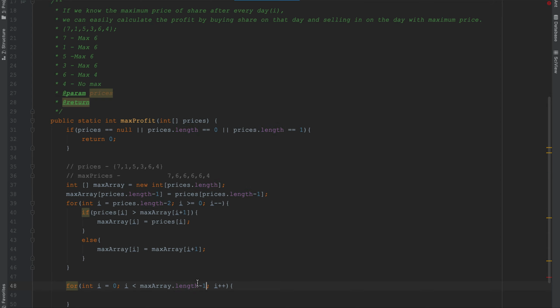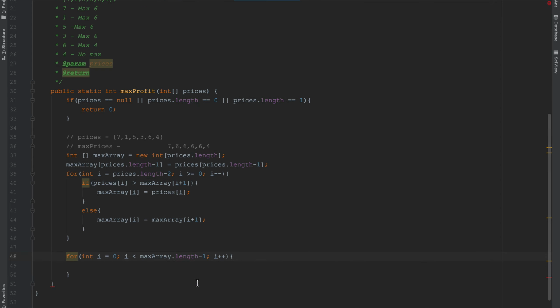We should basically iterate to the second last index, because even if you buy the share on the last day, you cannot sell it, because that is the last element. So we will only consider buying till the second last element.